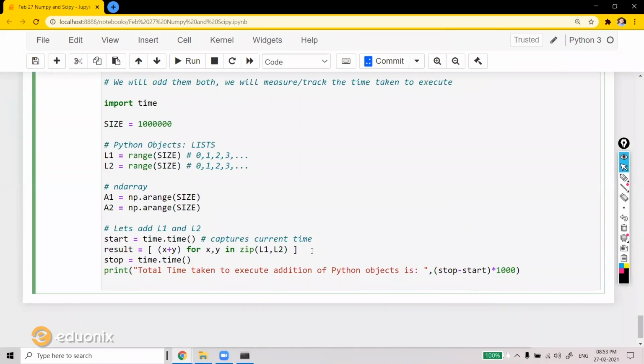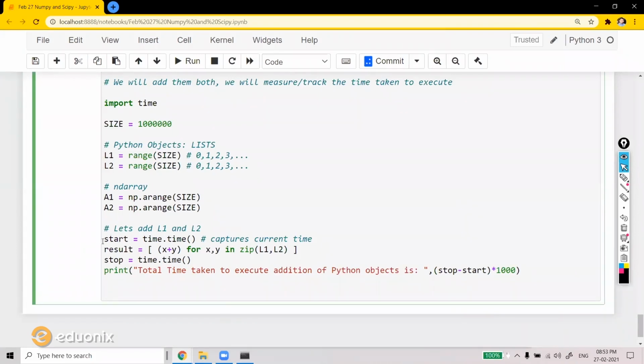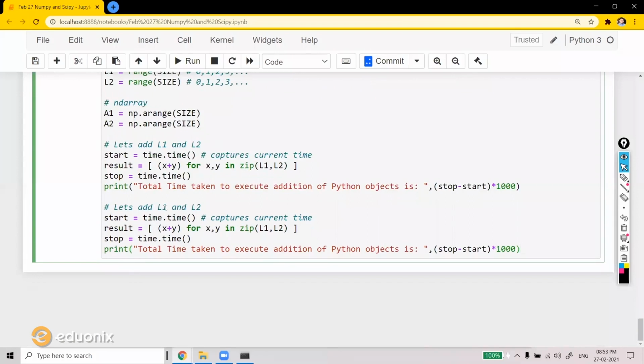That's done. The same way, now let us do it for NumPy as well. So copy, paste, and now I say let's add, instead of L1 and L2, A1 and A2. Start is there. Now for NumPy addition, you need not write this. You can simply say A3 is equal to A1 plus A2. That's how cool it is. Simple.